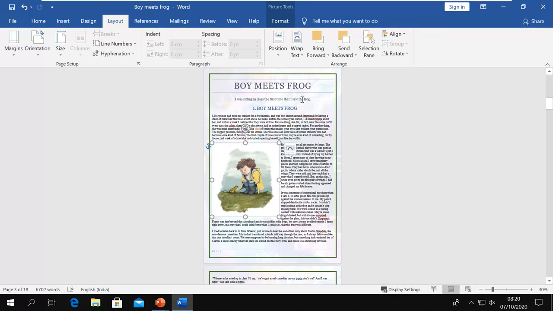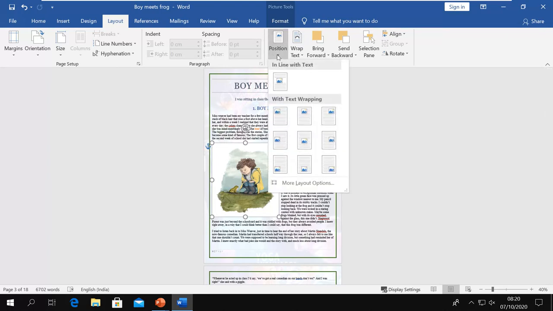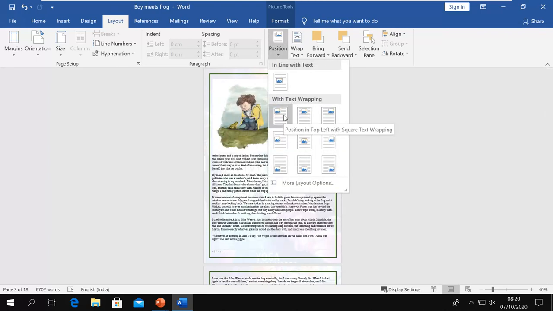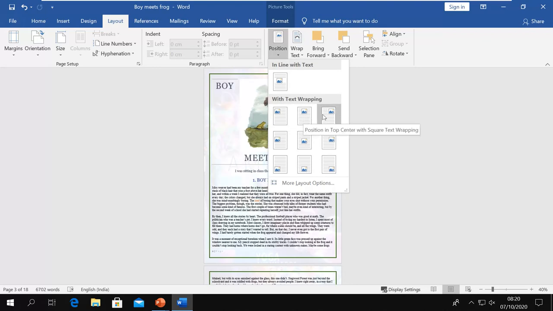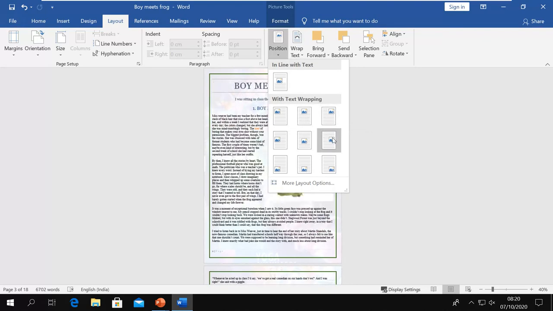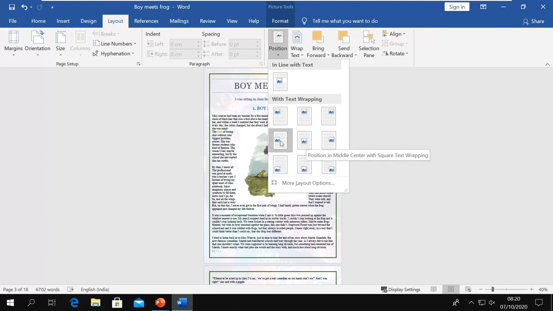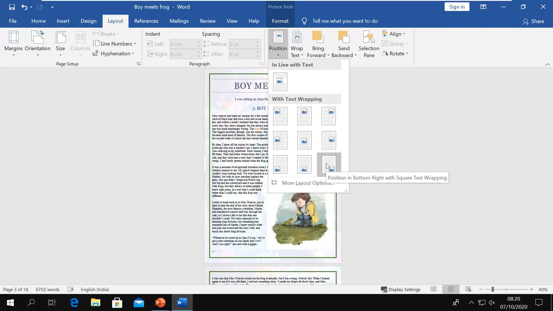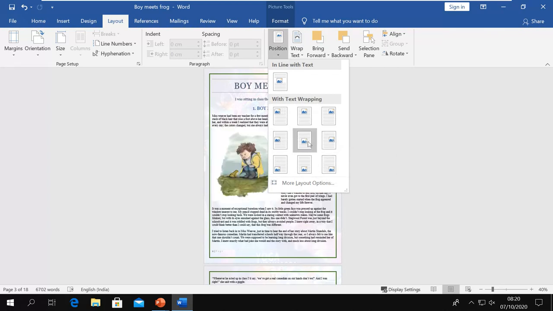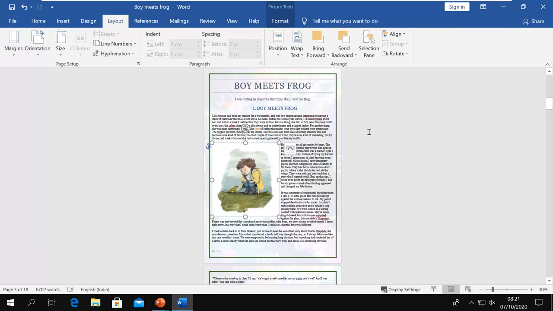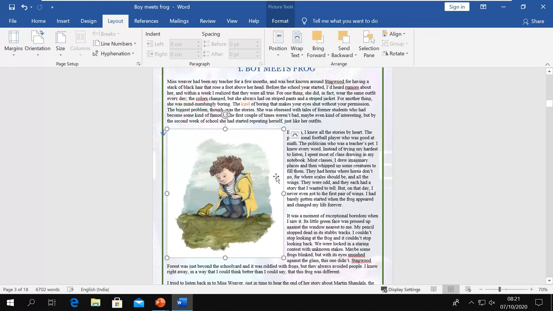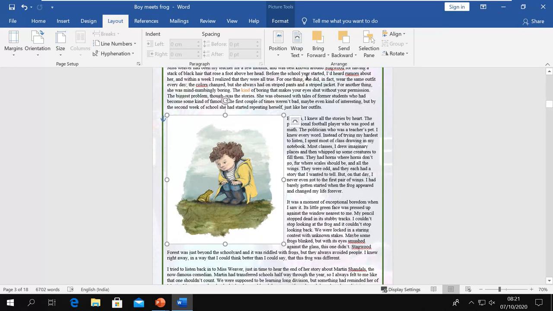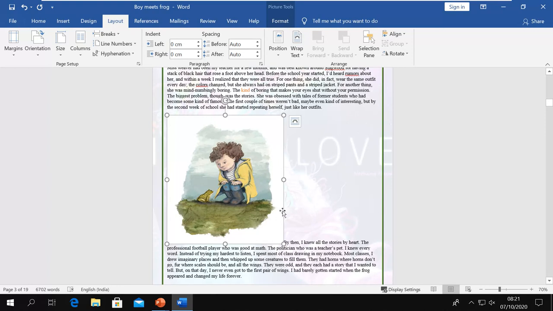Now you see my image is here, so in the position I can change it to top left, top center, top right, middle center, middle left, bottom center, bottom right. So we can choose where we want to put the image. Then the text wrap option is to set the wrapping of your text around the image. By default, when you add the image, it goes inline.